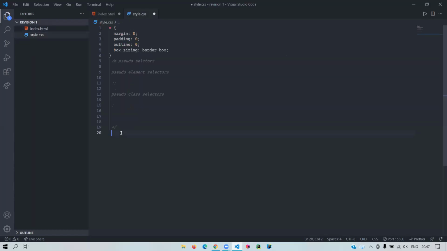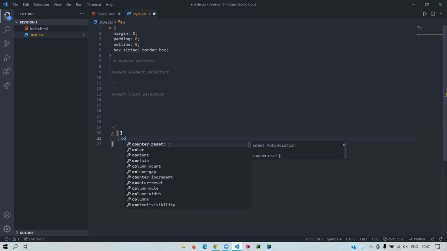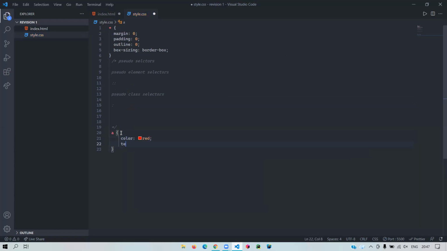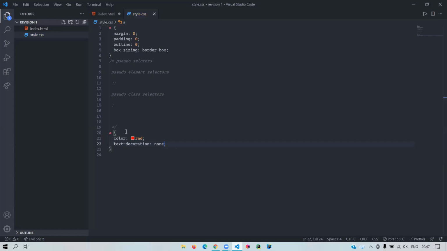Okay, so let's say I want to style this anchor tag. A stands for anchor tag, by the way. Let's say I want it to be red. So this is what it looks like right now. What I did was I changed the default blue color using this property and this value, and the text decoration, and basically removed that underline.